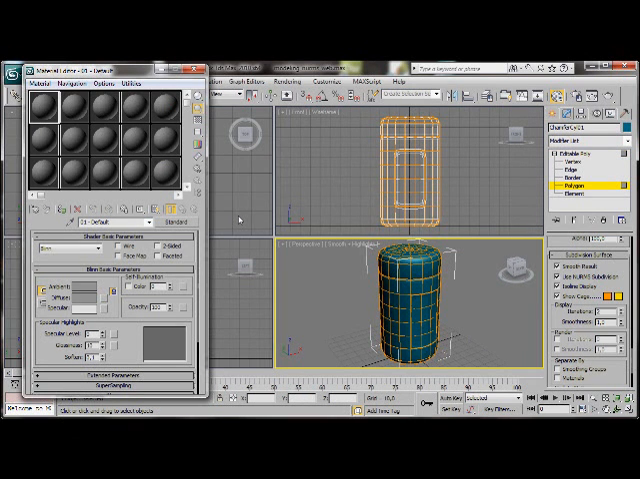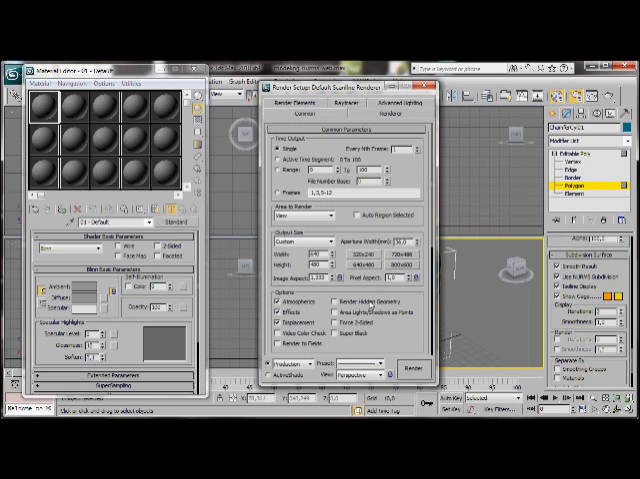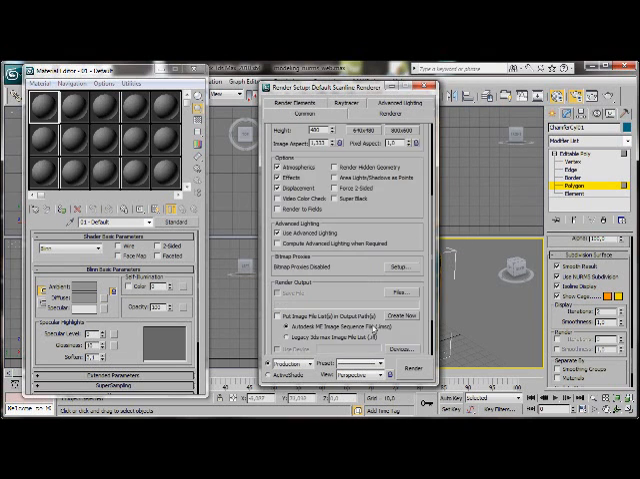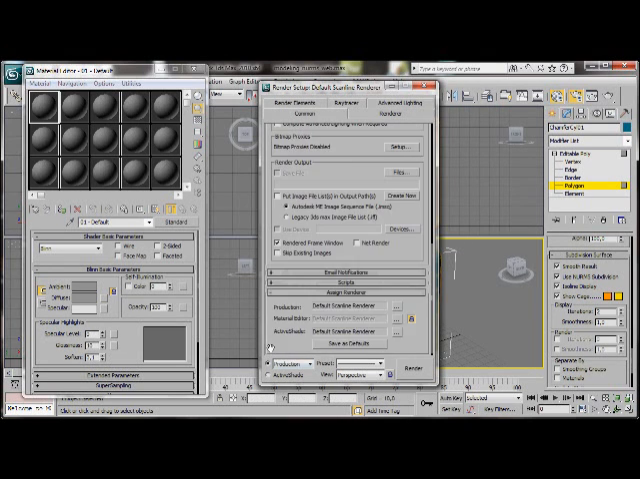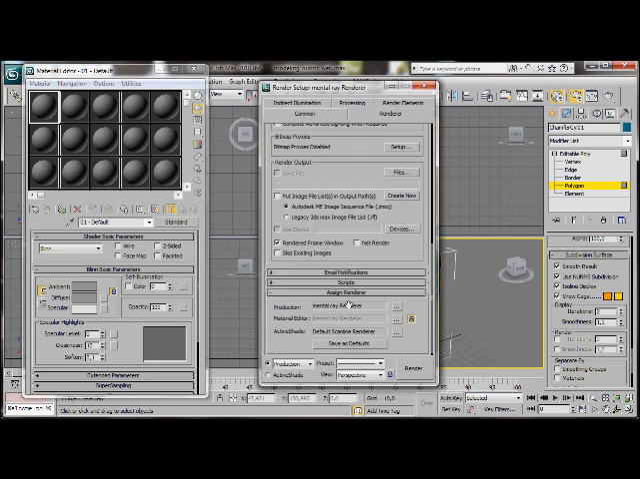Okay, before we actually go into the material editor, let's assign the mental ray renderer. So on the top toolbar, let's go under rendering, render setup. Let's scroll down under common, right down to assign renderer. Production default scanline renderer. We'll click here on the small box. Mental ray renderer and OK.